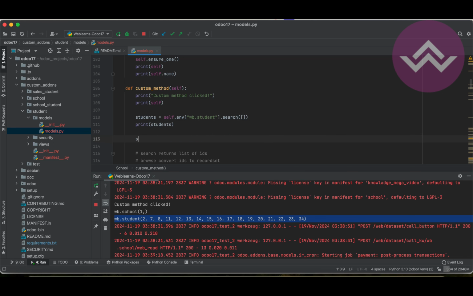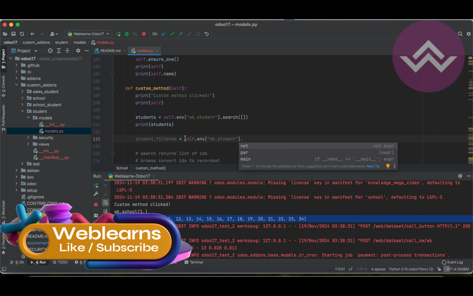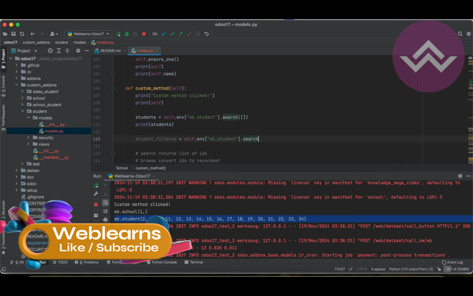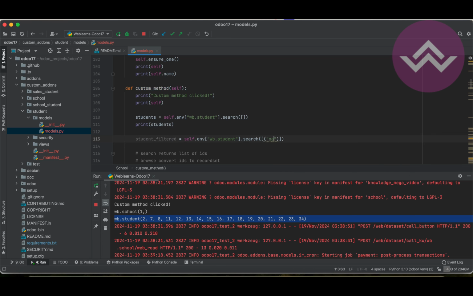Now let's see here. What we have to do is students filtered, self.env wb.student. Again I'm calling one more search query, and here I will use name ilike, and let's say I'm trying to find the name DDD. It should return that recordset. So this is the first scenario.